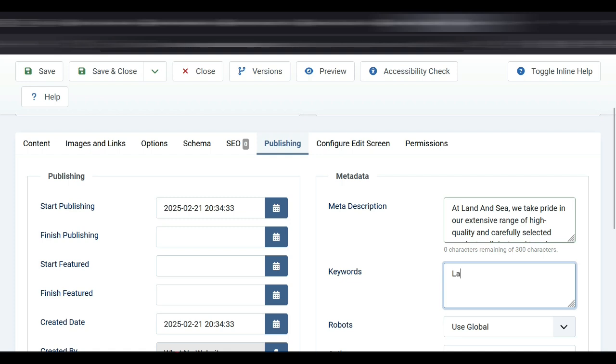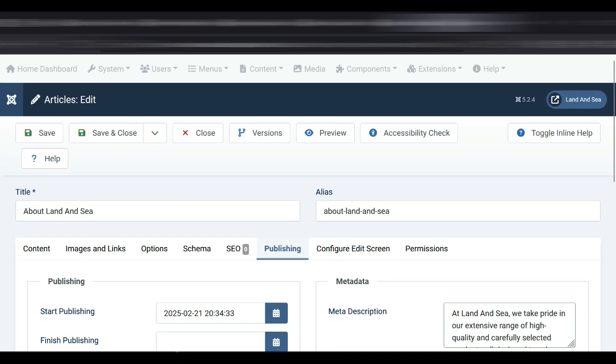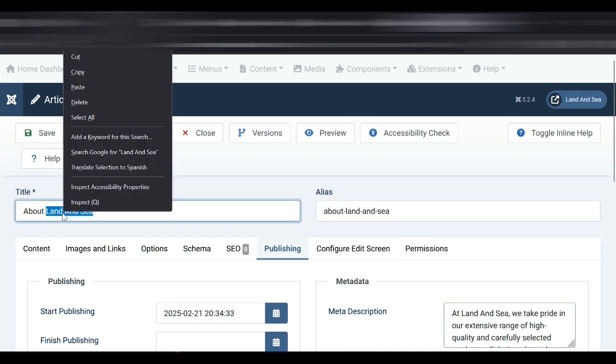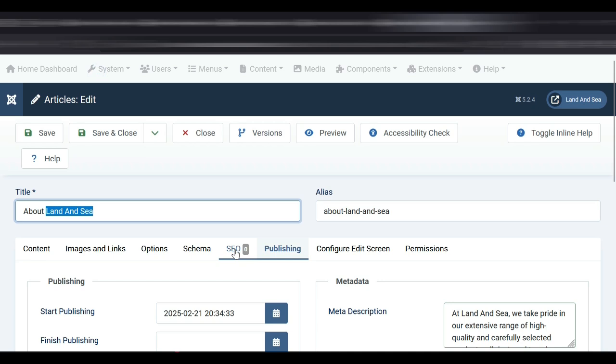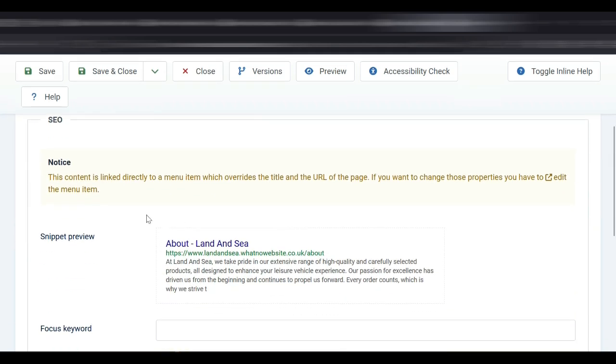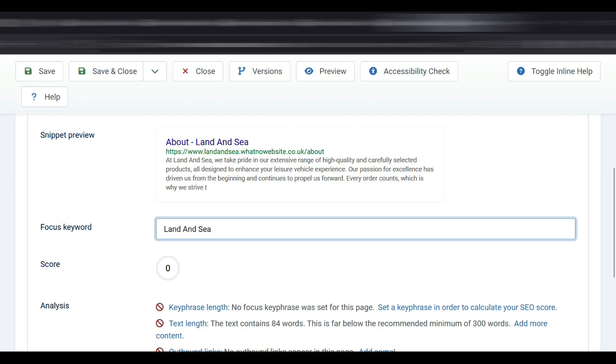And I'm just going to put some keywords in here. And that'll be it for now. We can always change that later. The keywords aren't even indexed by Google anymore, but for me, it's just a way of reminding me what the keywords should be. So I'm going to take this part of the title here and go to the SEO tab, and I'm going to tell it that this is the focus keyword for this page.